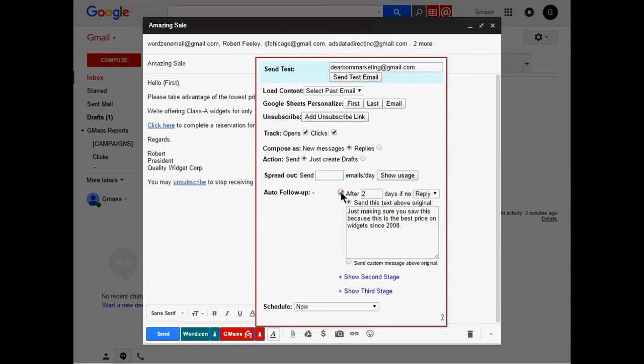First, we need to energize that little section by clicking there. So we're going to say after 2 days, if no reply, or you can say after no open. So let's say if they haven't opened your email after 2 days, we're going to send them a follow-up. And we click here, we're going to say send this text above the original. You want the original there so they know what you're talking about. And in this case, we're going to say just making sure you saw this because it's the best price on widgets since 2008. Now, if you're good with that, that's all you want to do, that's fine.